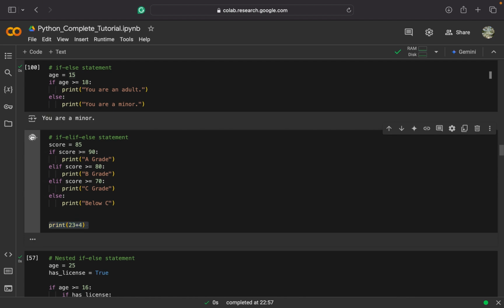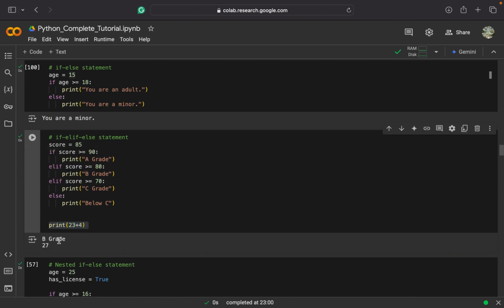So let's see. Here you can see it has printed B grade, as it was a B grade, and then moving out of these, it has just executed the other part of code which will be mentioned afterwards in our program.